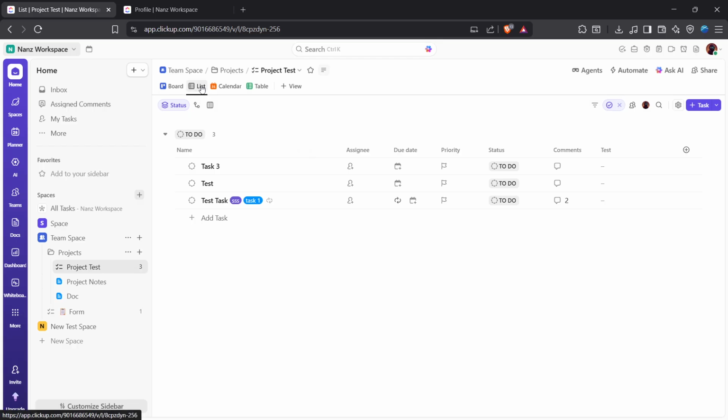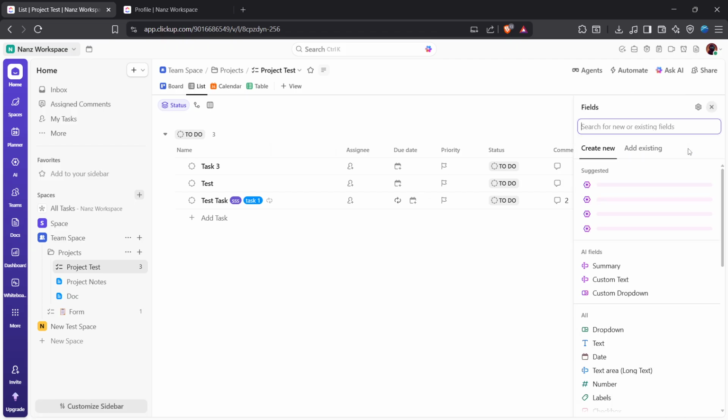Inside the space, open the list that contains your tasks. Lists are where your tasks sit and where columns are displayed. We'll add the custom date as a new column, so every task in this list can have that date applied. At the top of your list view, click the option to add a new column. This is how you introduce a custom field to your tasks.